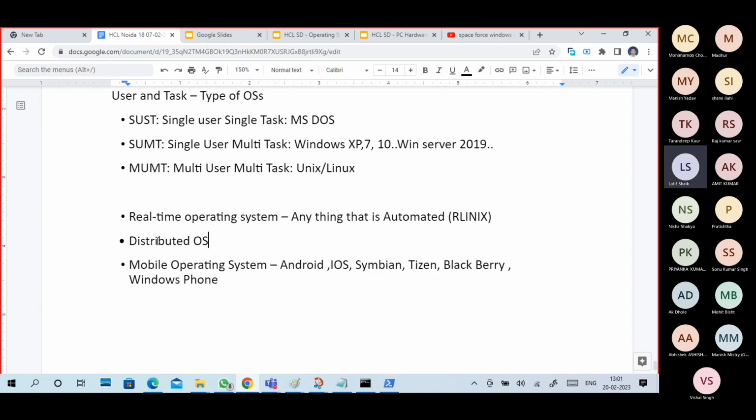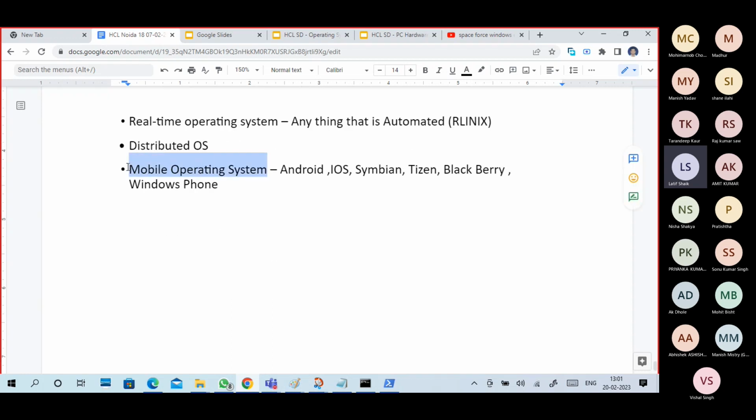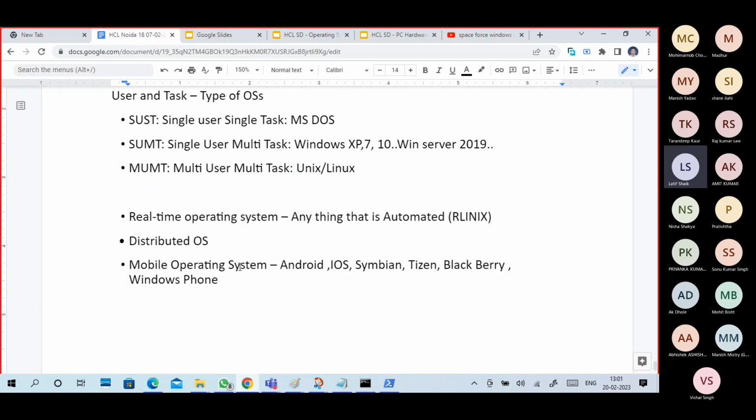Distributed applications, distributed OS, meaning they will run on multiple hardware. One application runs on multiple hardware, kind of concept. I'm not going into depth on that one, but I'm going to the mobile operating system, guys.